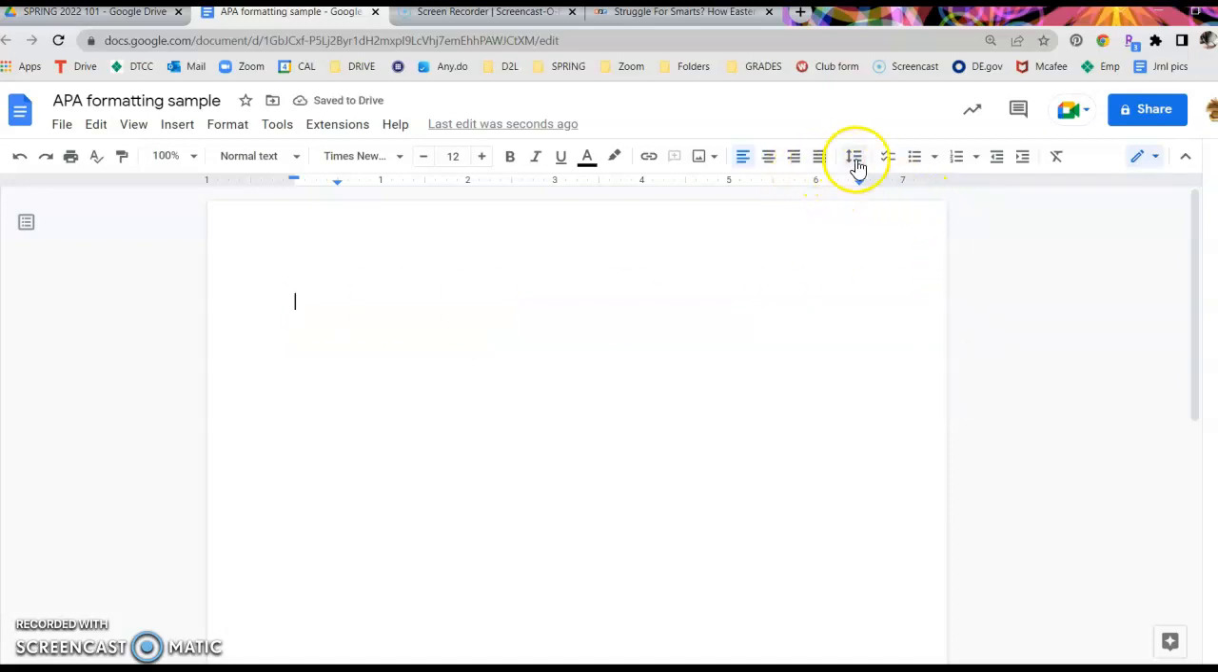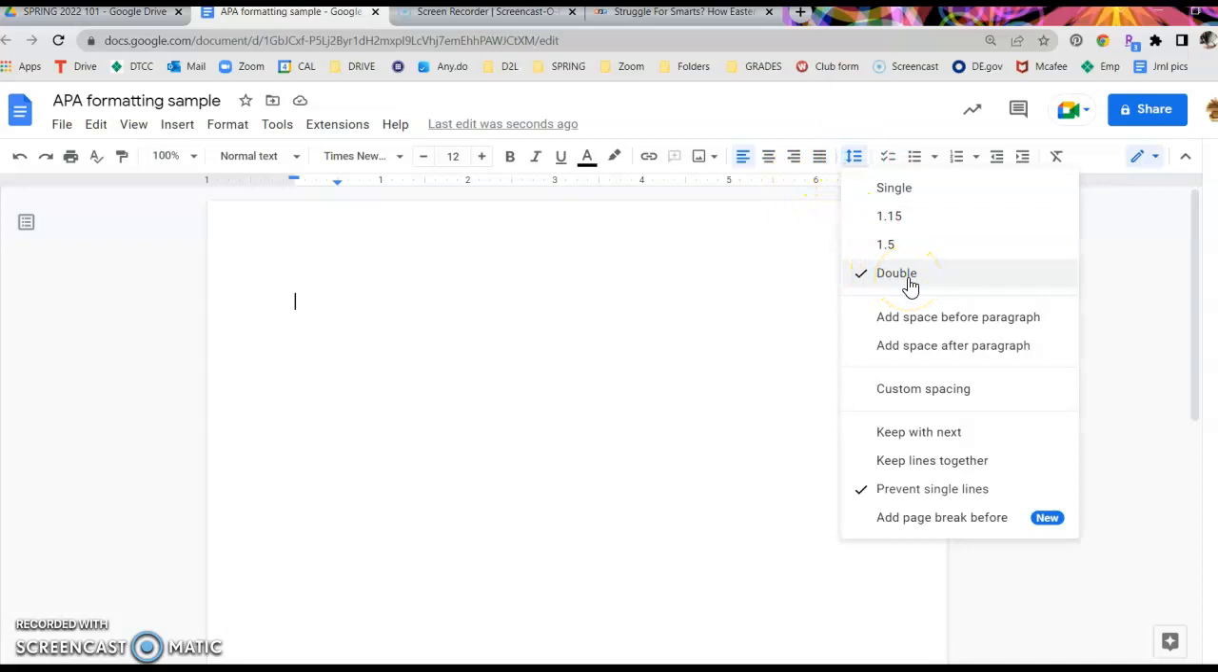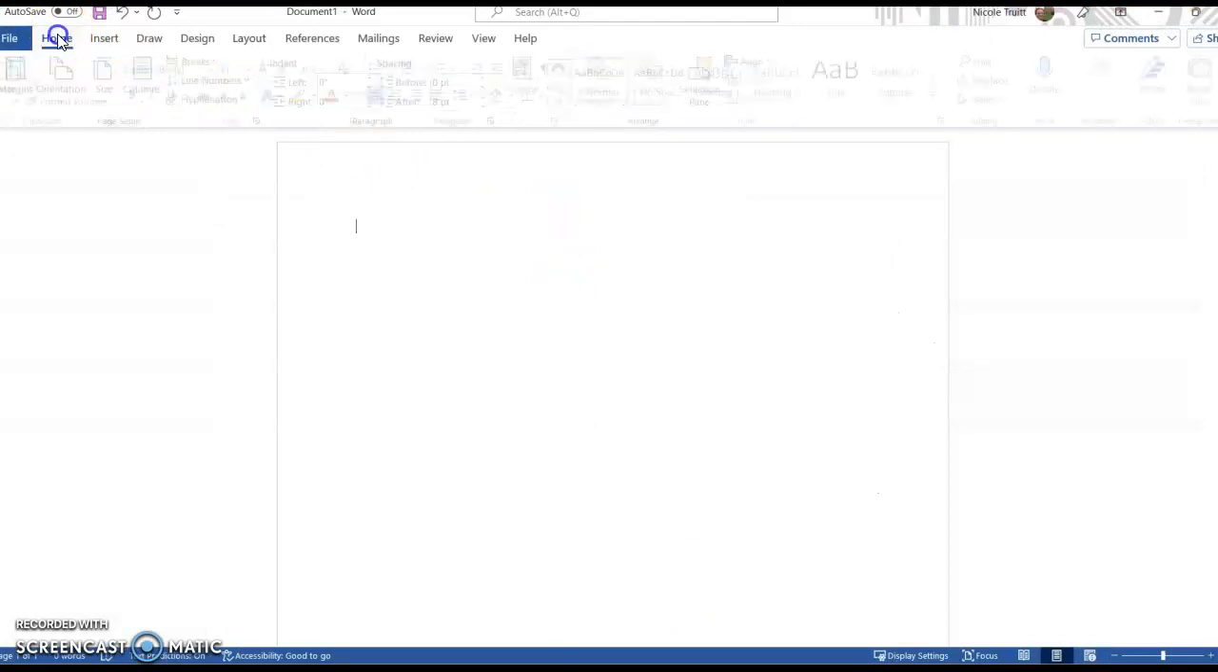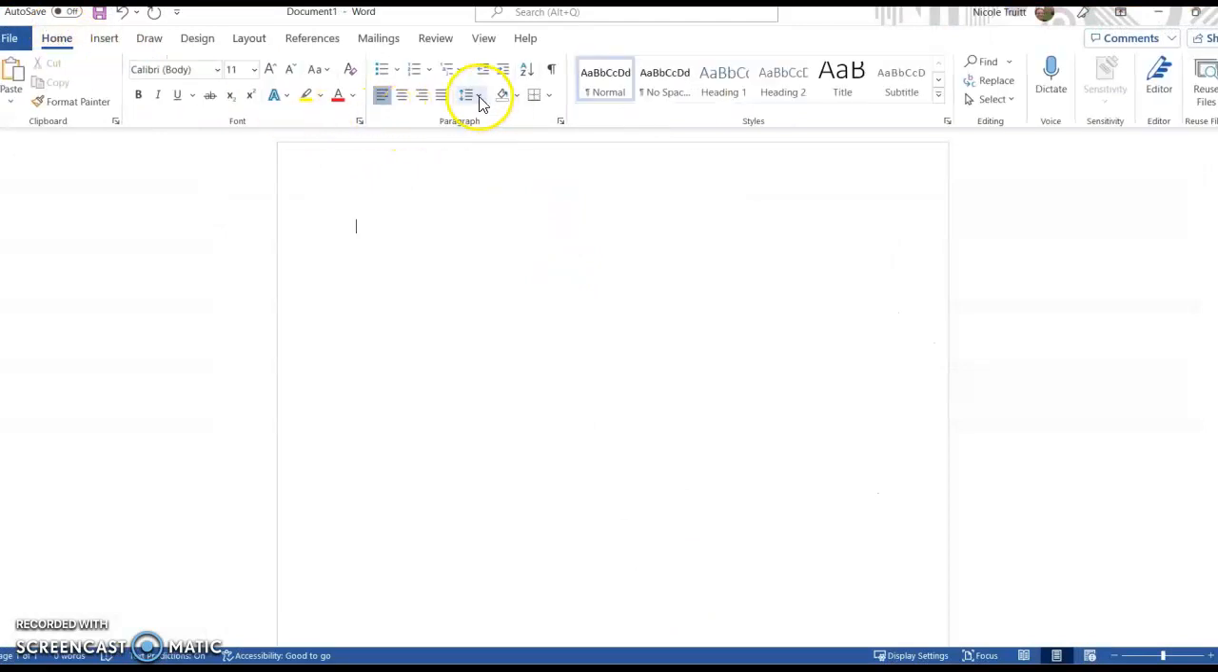So you've got your margins, you've got your font size. You also want to make sure that the page is double spaced, so you can check that here in Google Drive or in Microsoft Word. Back on the home page, you can check it under the paragraph menu. Make sure that 2.0 is the spacing option.